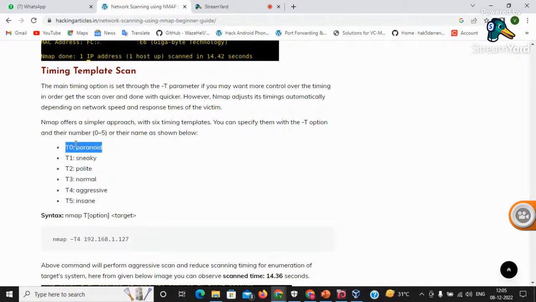So T0 means what? Nobody can detect. Suppose you are scanning my server, then I cannot detect your scan. My service, my antivirus or my agent cannot detect that somebody is scanning my server. Now for the similar approach, with six timing templates, you can specify them with the T option and the number 0 to 5, or their name as shown below.